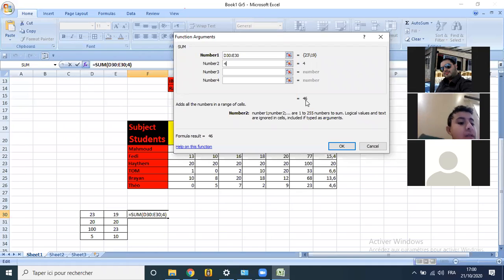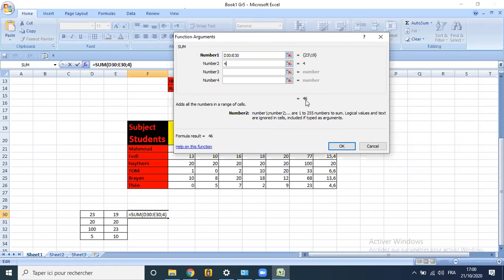Now in this number 3, for example, we will improve our equation. I don't like to add a number, but I will add an address here.